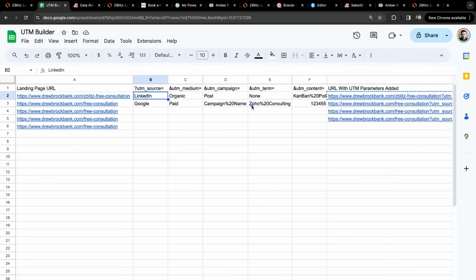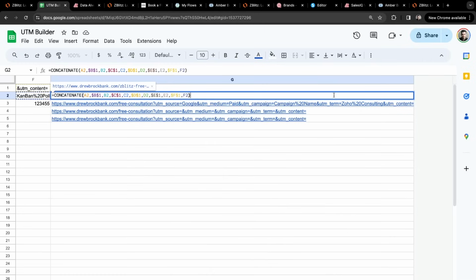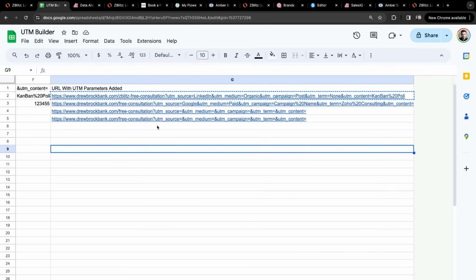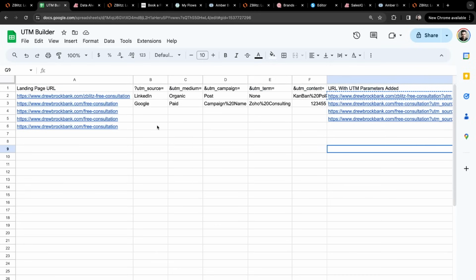Quick thing here, the reason I'm doing %20 is that converts to a space, and you can't have spaces within a URL. So make sure you just use %20 every time you want to do a space. All right, so what this produces is I have a formula here to just concatenate the different values. So you can copy this over and paste it right into the call to action link that you have for whatever marketing material that you are producing.